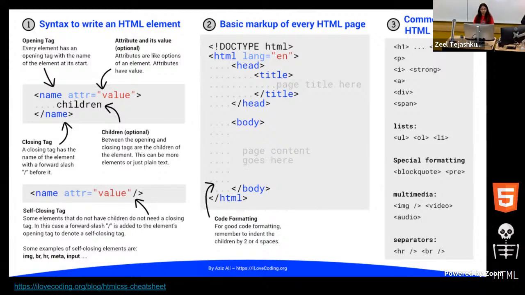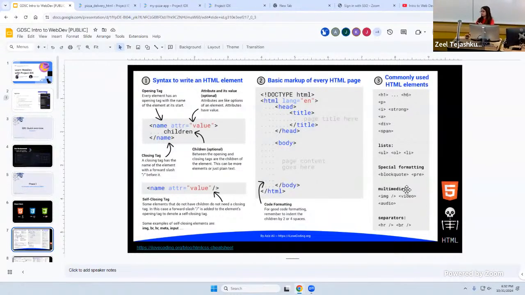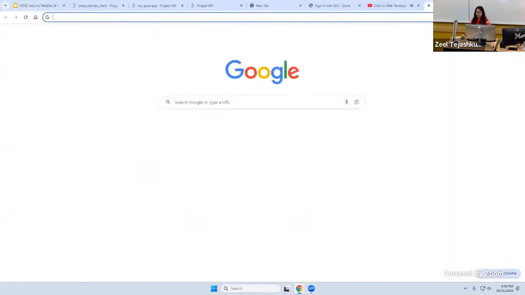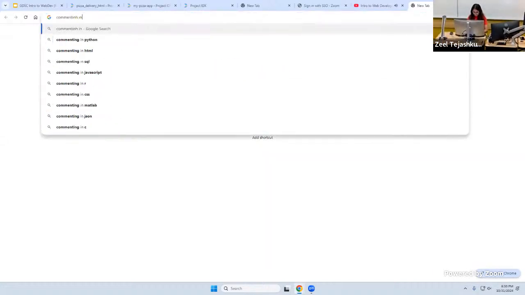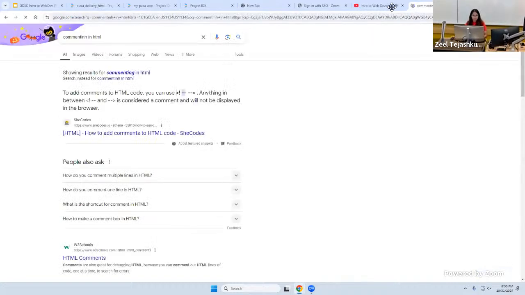Do you guys have any questions? Yeah, what is the command for comments? So the structure is, let me just show it to you. It's basically an opening bracket followed by an exclamation mark and two hyphens. That's the start. And then for ending it, it's two hyphens and then a closing bracket. So that's commenting in HTML, and this is the format that I was talking about.